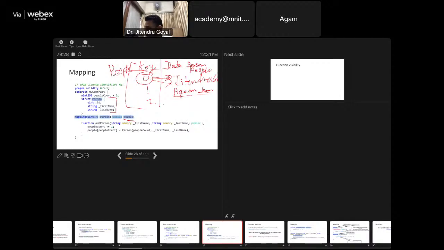Actually, the writing is not so clear here, so please, sorry for this writing on the writing pad. So the mapping is like this. This entire thing is the mapping with this uint. This uint is this one, and this person is this one, and this people is this entire stuff here.